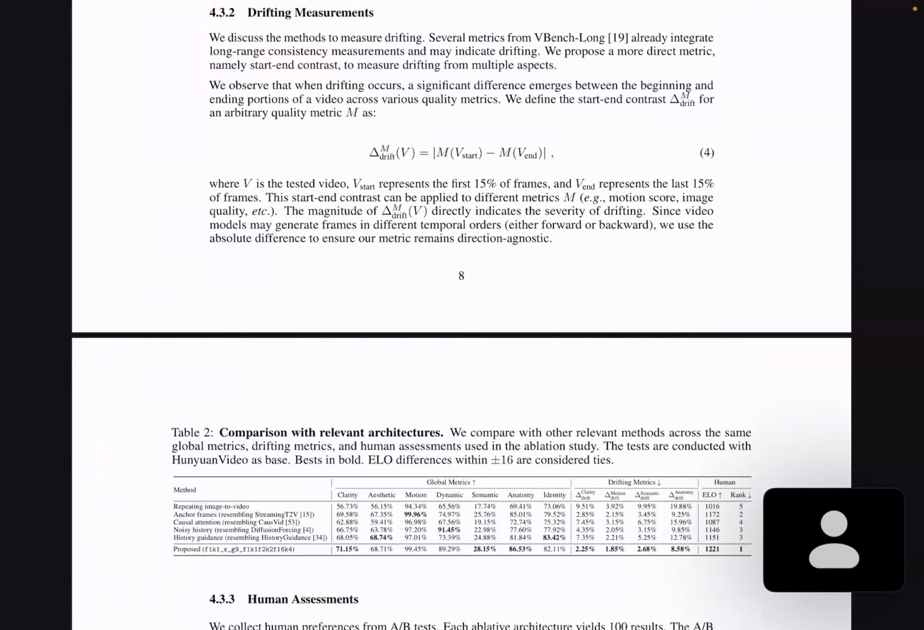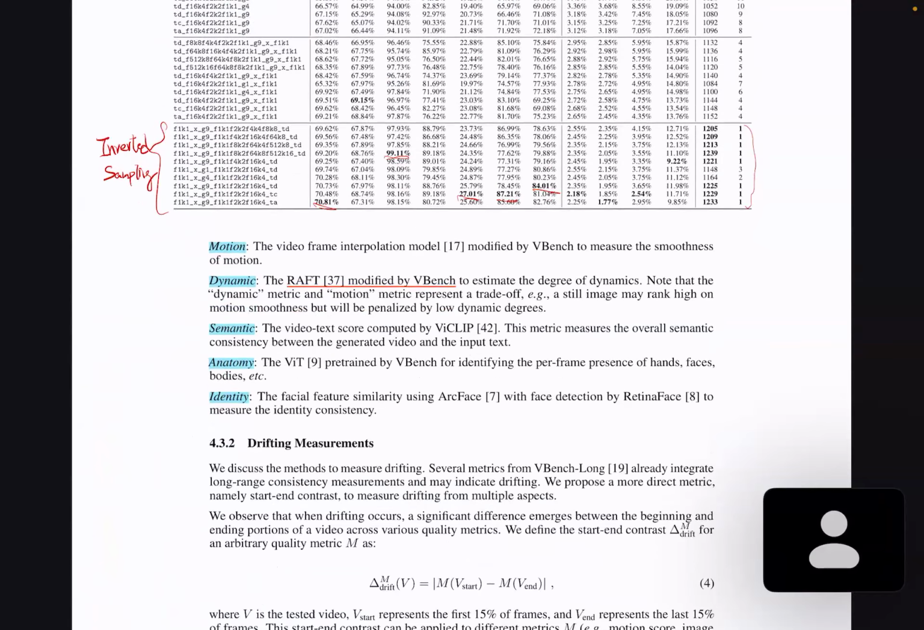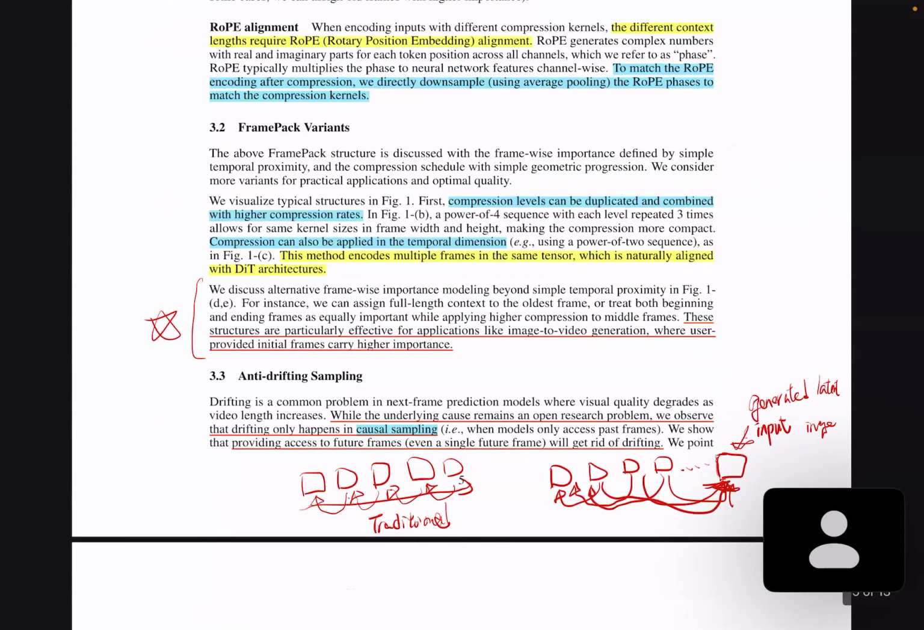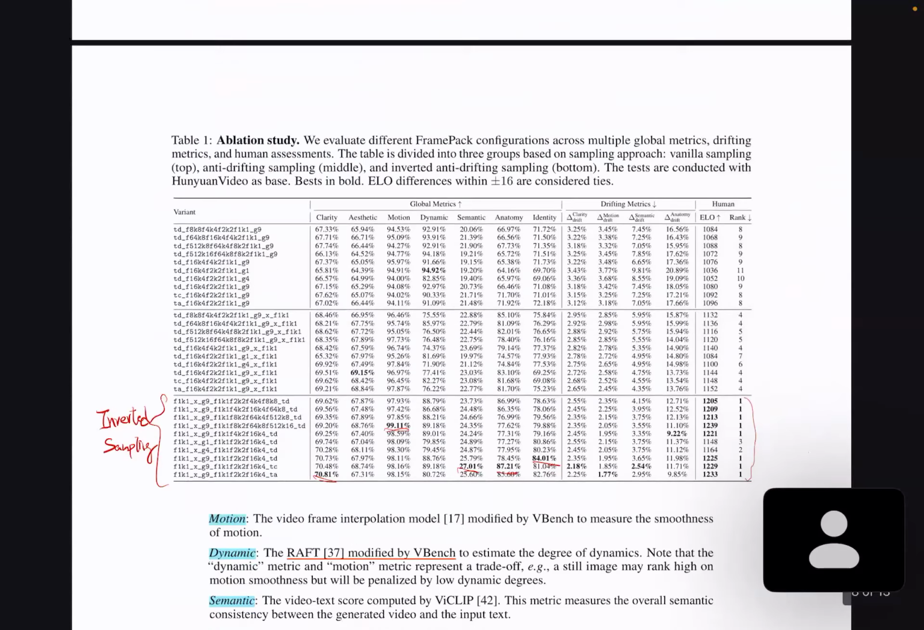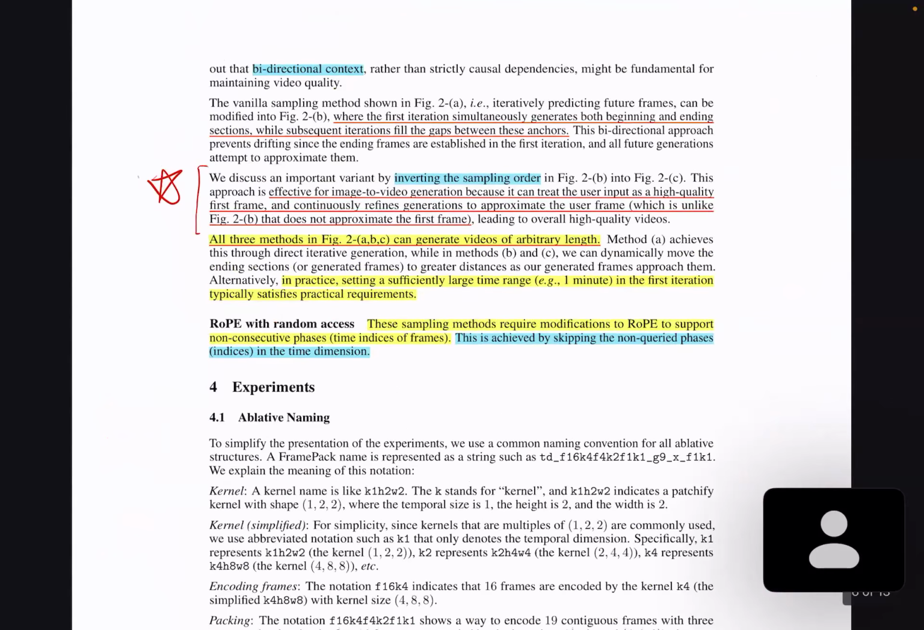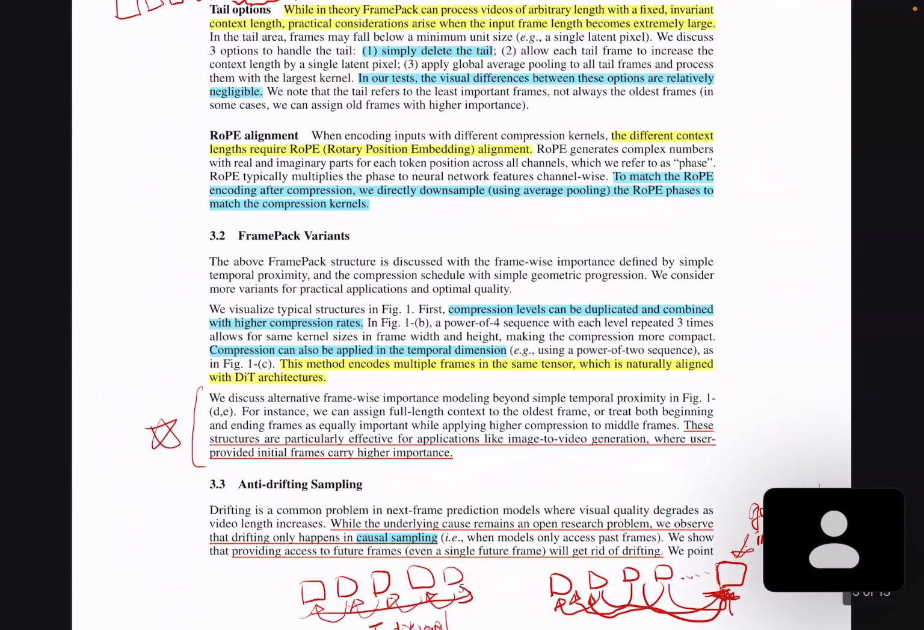Thanks, Max, for presenting this paper. But I'm curious, and I don't quite get why inverted anti-drifting sampling will be better. Is it just an empirical result, or do they have any insight to tell us why it will be better?